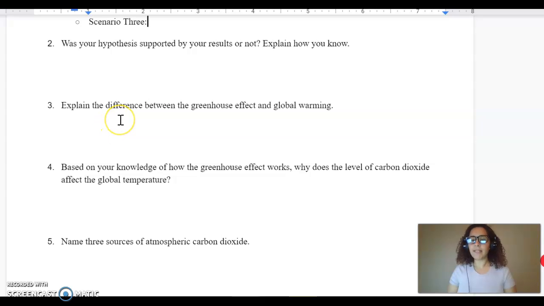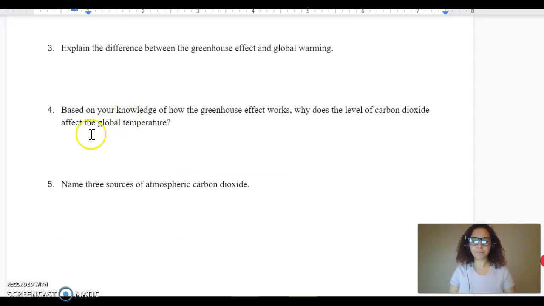So if you explain the difference between the greenhouse effect and global warming, this may be a time when you want to go back into the lesson and reread the definitions of these 2 and use that instead of just trying to do it from memory. Based on your knowledge of how the greenhouse effect works, why does the level of carbon dioxide affect the global temperature? And we know that the greenhouse effect is going to keep things within the atmosphere, so it's going to be able to recycle things like energy and also this harmful carbon dioxide back through the atmosphere. So that's going to be a reason that global temperatures are rising.